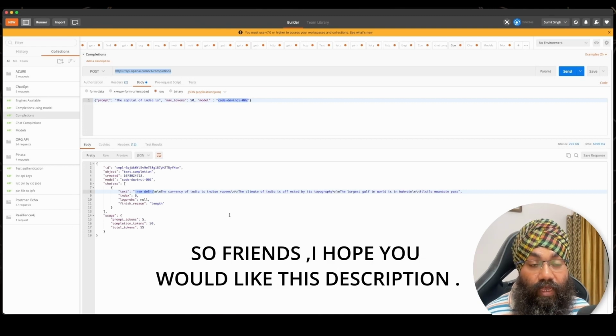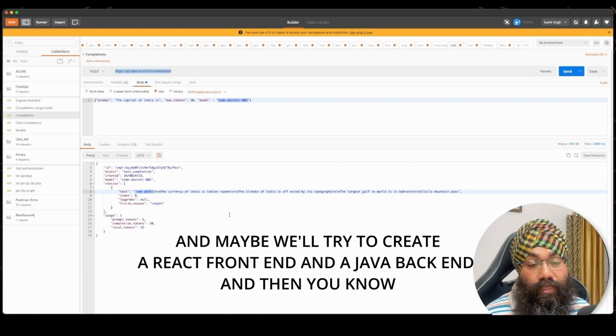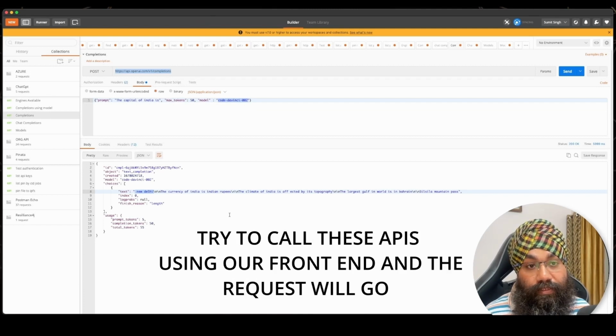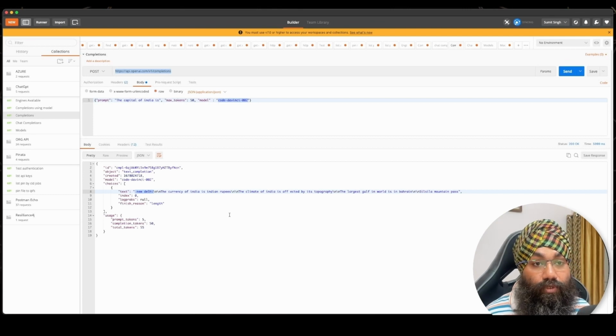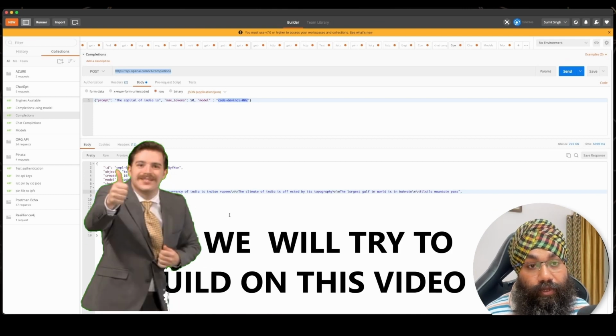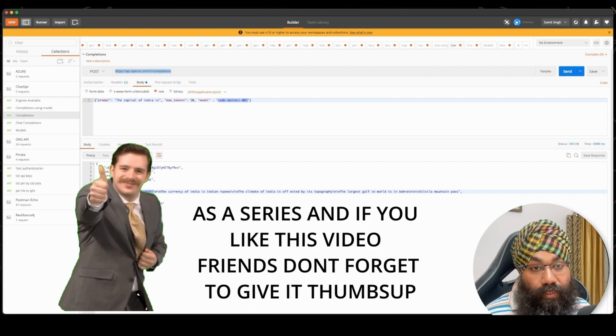So friends, I hope you would have liked this description. We will continue this series, and maybe we'll try to create a React front end and a Java backend, and then try to call these APIs using our front end, and the request will go to our backend and then to ChatGPT, and it will fetch us back the response. So we'll try to build on this video as a series.